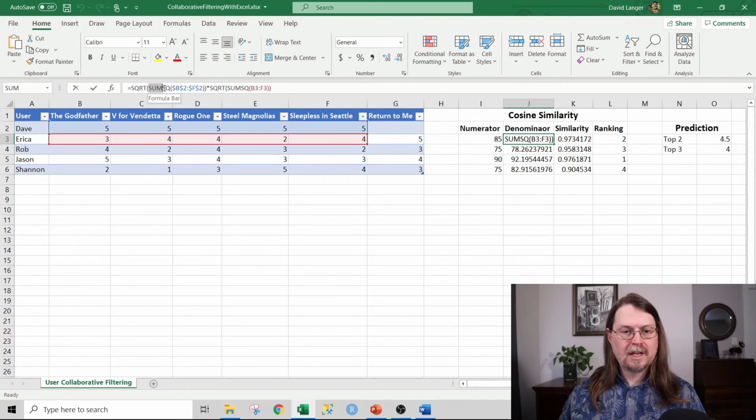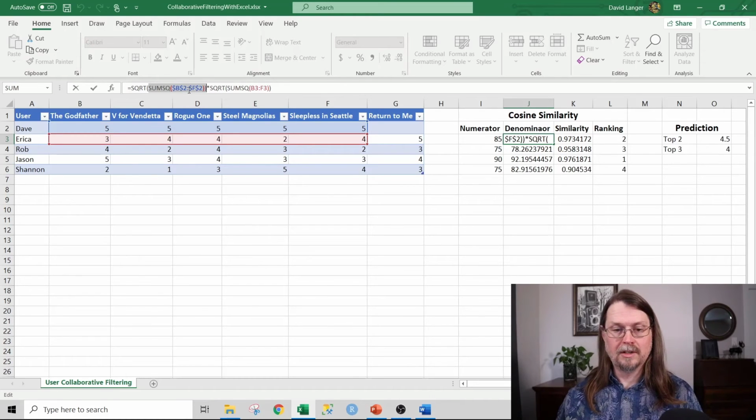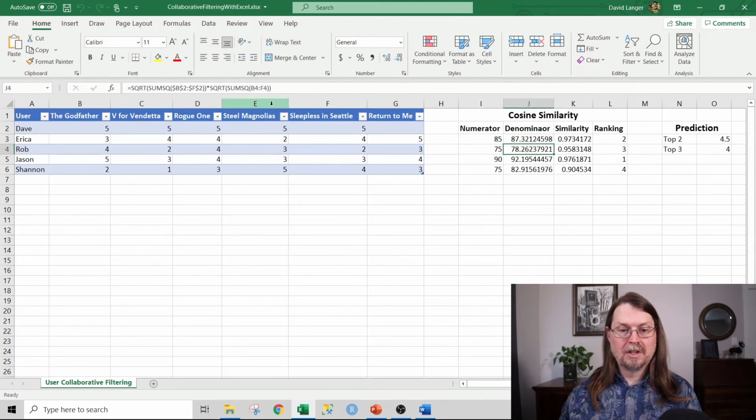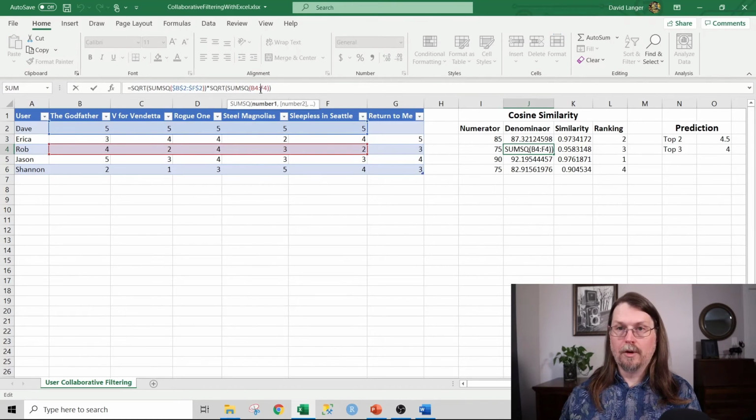The first thing I do is I calculate sum squared here, right? And I'm using myself again, Dave, as the reference point because that's the person that we're interested in comparing to. So $B$2 through $F$2. So we do a sum square on that, just like we saw on the slides. And then we multiply it by the person that we're currently looking at. In this case, it's Erica, because she's B3. That's where her data starts. Once again, if we go look at the next one, it looks basically the same, except for now I've switched over to Rob.